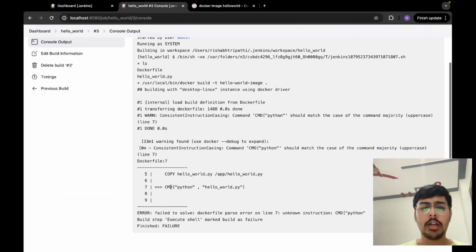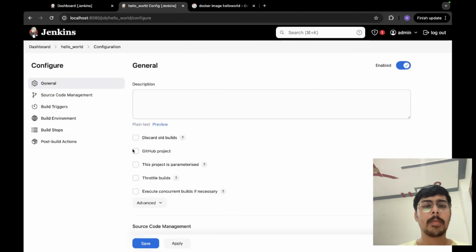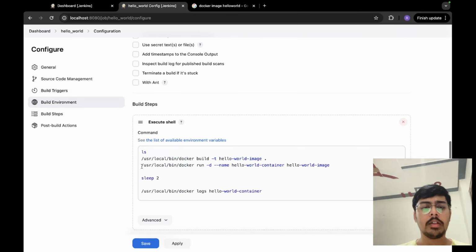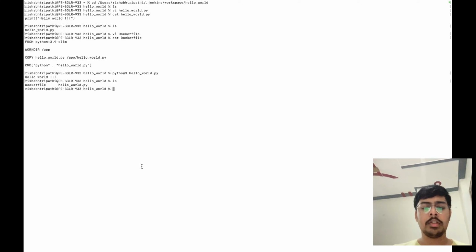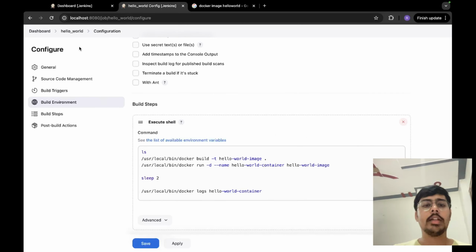Okay, again it failed. So copy worked. Here you can see, I think I haven't given the space. Let's see. Okay, not here, in my Dockerfile I have to give the space here. This is the mistake that I have made. Okay, cool. W should be small. Yeah, let's run this job again.